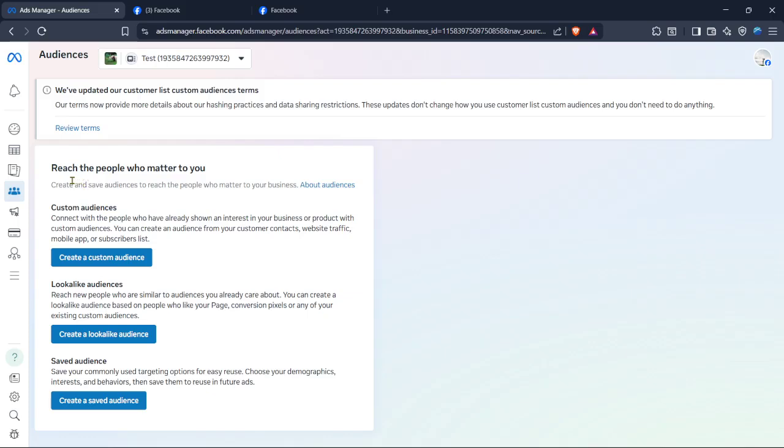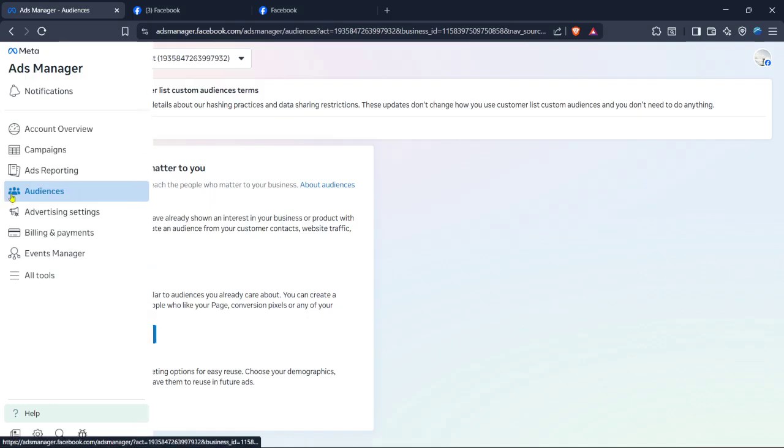Start by opening your browser and going to adsmanager.facebook.com. Make sure you're in the right ad account for your business and that you have the proper permissions. It also helps to have your website's pixel installed and receiving traffic, since this audience draws from that data.